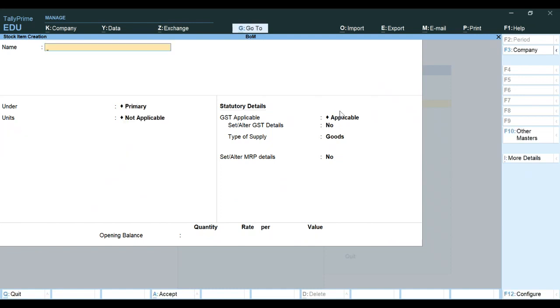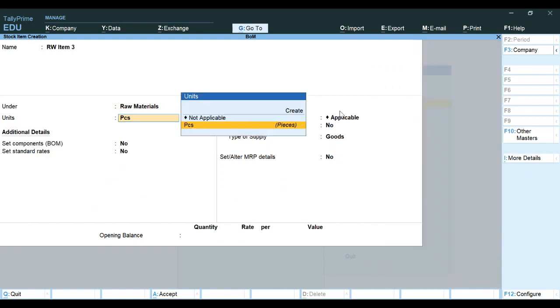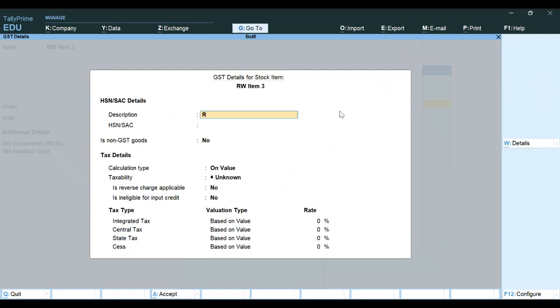Now come to the next, third, RW item 3. It's also under raw materials, pieces, and yes, same as the previous case. Yes, this is called raw materials.